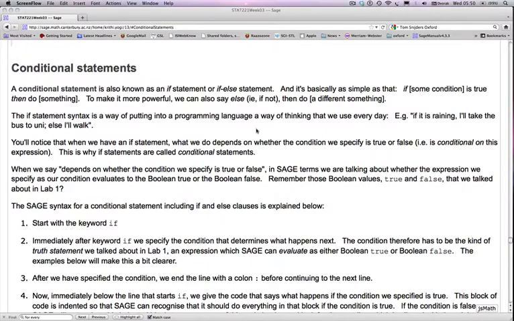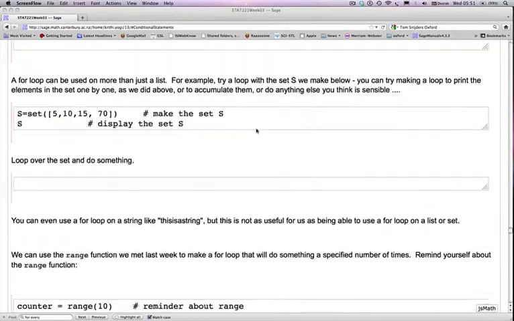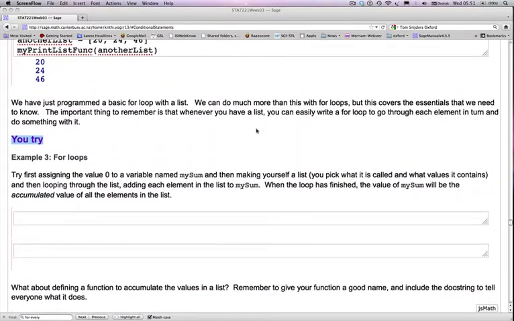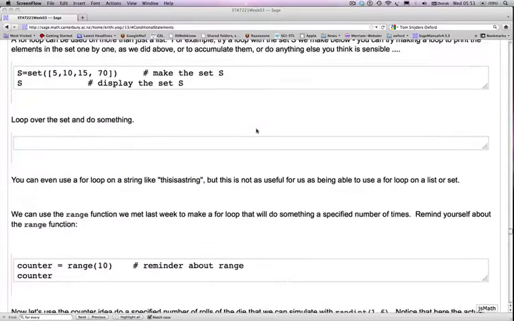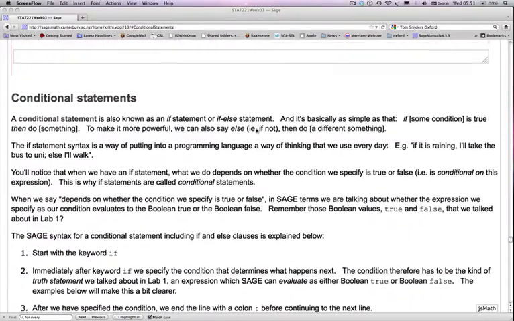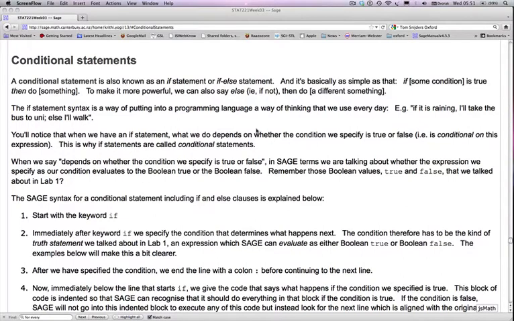We were looking at loops earlier, and you're supposed to do some tries upstairs here. Once you're familiar with for loops, we will now look into conditional statements. A conditional statement is also known as an if statement or if-else statement. And it's basically as simple as that. If some condition is true, then you do something. To make it more powerful, we can also say else, that is, if not, then do a different something.